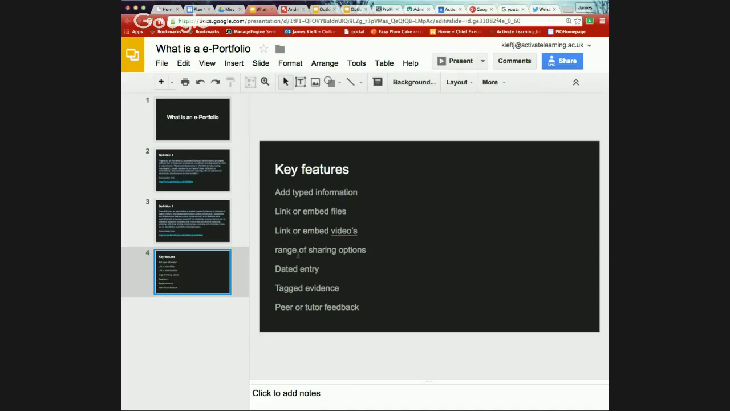And then from a tutor's point of view and an external assessor's point of view, it's being able to look at specific evidence related to certain parts of the criteria. By using the tags, or the labels as they are in Blogger, that tagged evidence means you could go straight to the bit of evidence that you're looking for. And then the final aspect, the ability for peers and tutors to give feedback via the comment section. So they were the sorts of features that I thought would be useful for an ePortfolio. So let's stop the screen share.